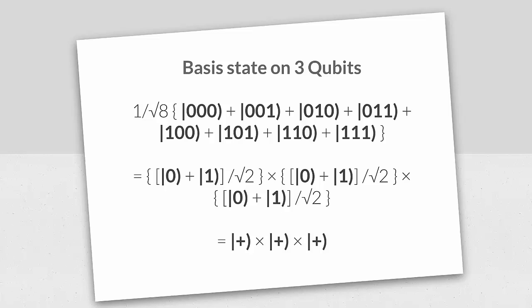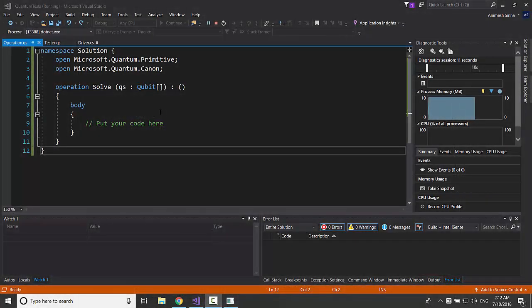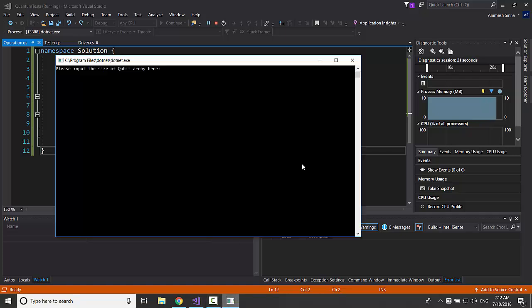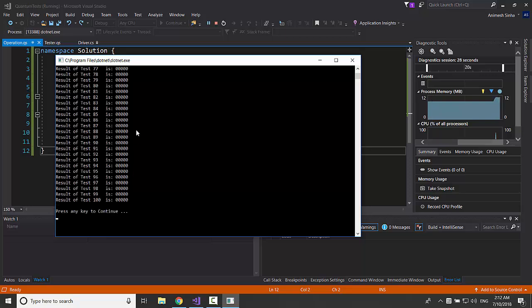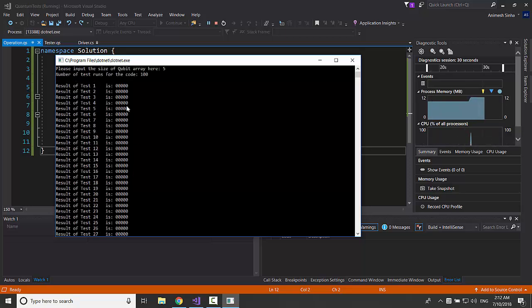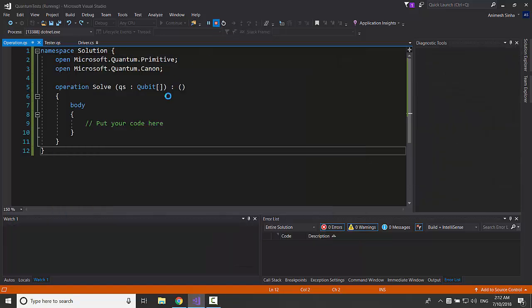So now let's move on to the code. I've already started by writing some boilerplate in these 2 files over here, and you don't need to worry about that. You can download it from my GitHub page to run your own code. But this will help us test out our program. So let's try a qubit array of size 5 and 100 test cases. Right now, since we have not written our code, it's producing all zeros. No superposition is being produced, it's just one state.